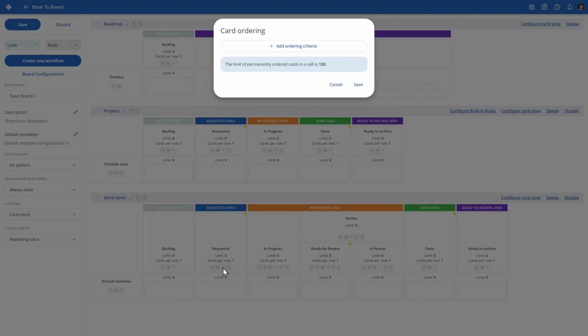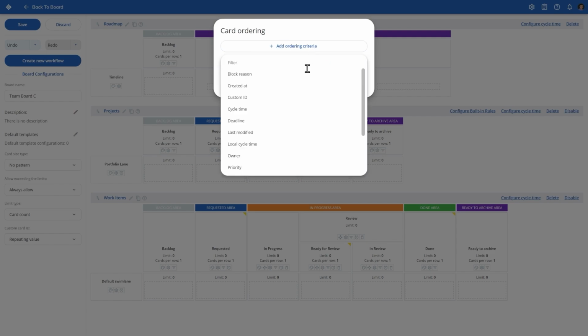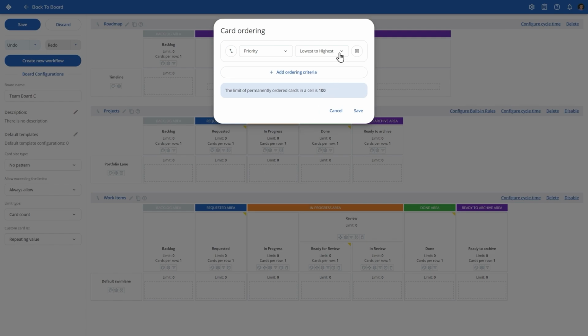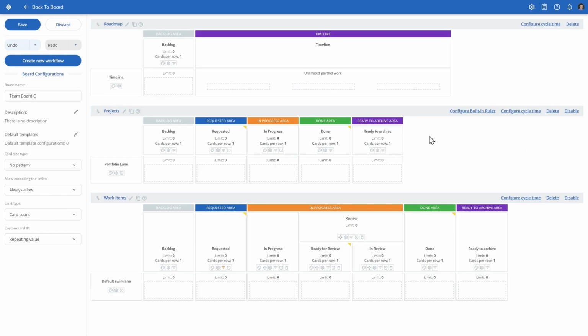Let's say you want to have the work items with the highest priority on top of your queue. You could choose to order cards by priority, from highest to lowest. Keep in mind, there is a wide variety of other criteria you could select from for prioritization purposes.